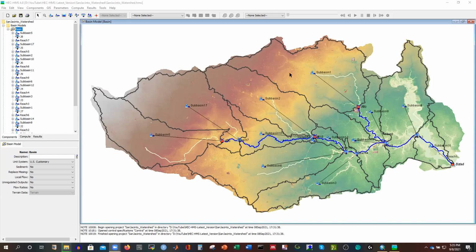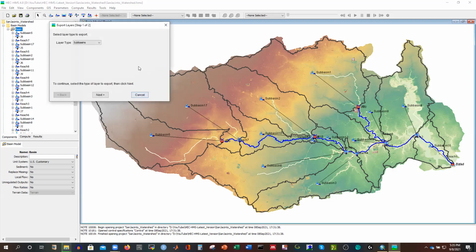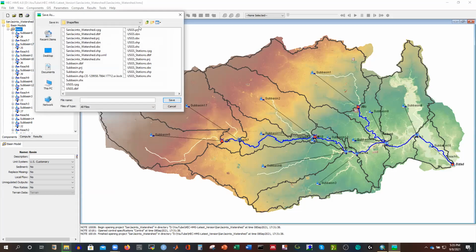So how can I export this shape file to our ArcMap? That's the option. Go to GIS. If you go there, you can export the layer, whichever one you want. You can export that sub basin, and you can export other layers as well. If I want to export that, I'll export as shape file. So you can see that shape file. I'm selecting the location where I want to save it. I have the predefined layers there inside shape files.